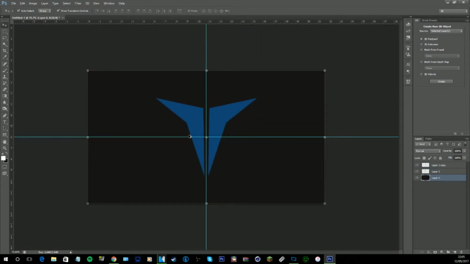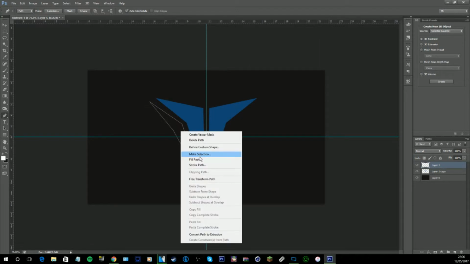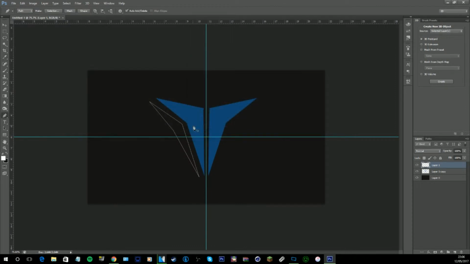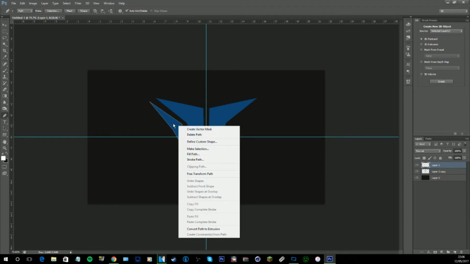But because that looks pretty bland, you can click both of these and hit Control E, which merges them together. Then make another layer, hit P to go back to the pen tool, and basically go like so, something like this will do, something like that. Then fill path and do the same thing as you did with the other one. Now as you can see, this is different.